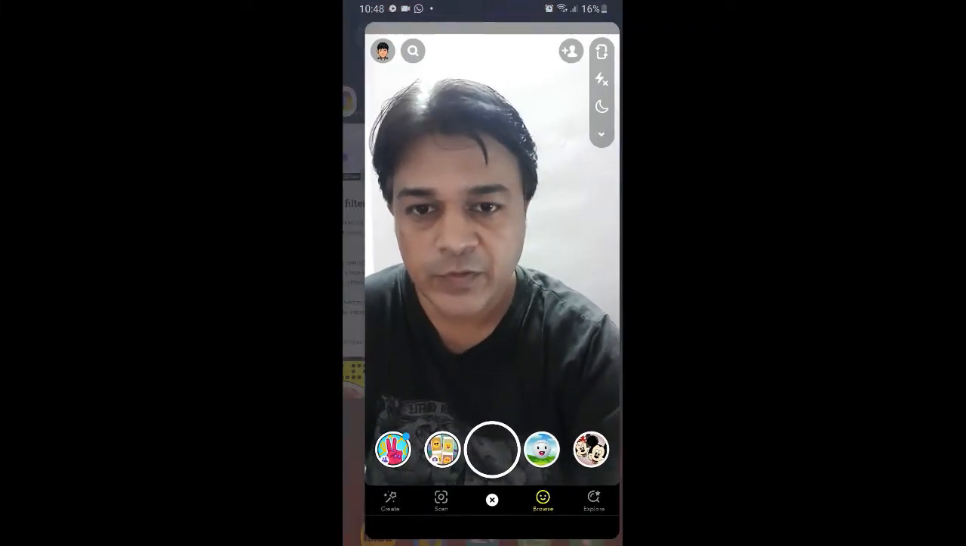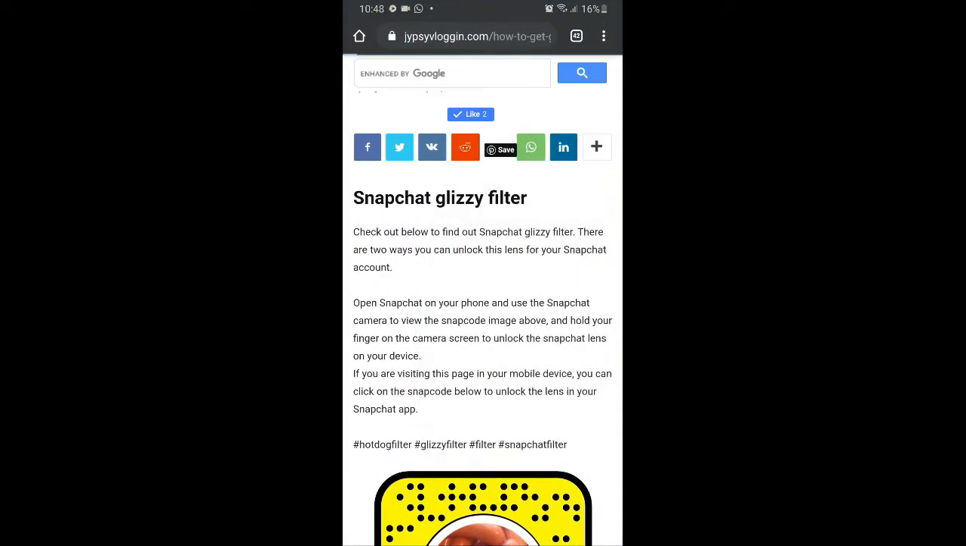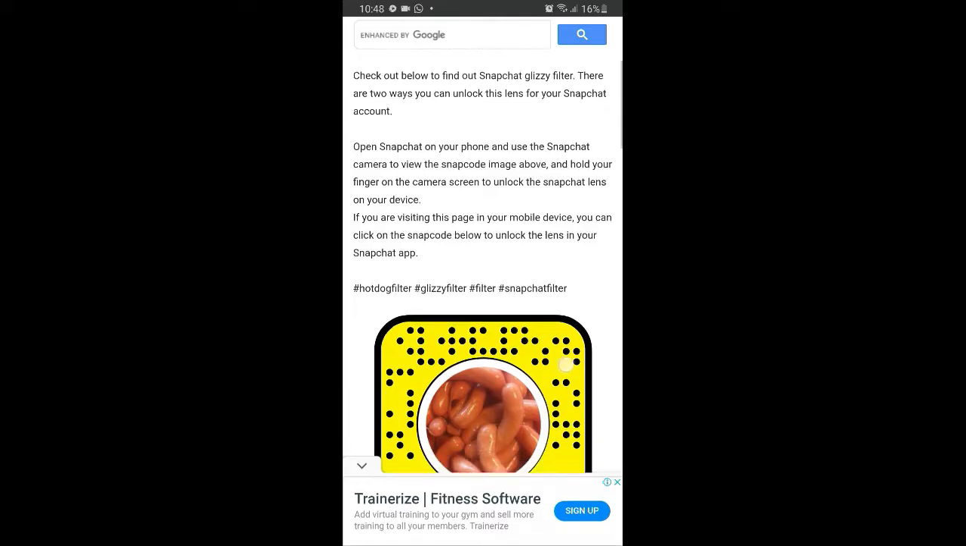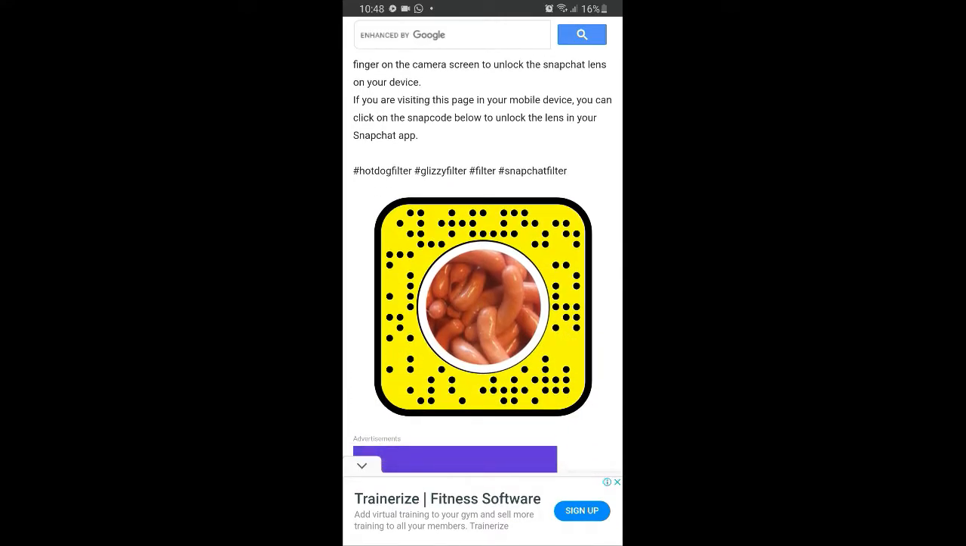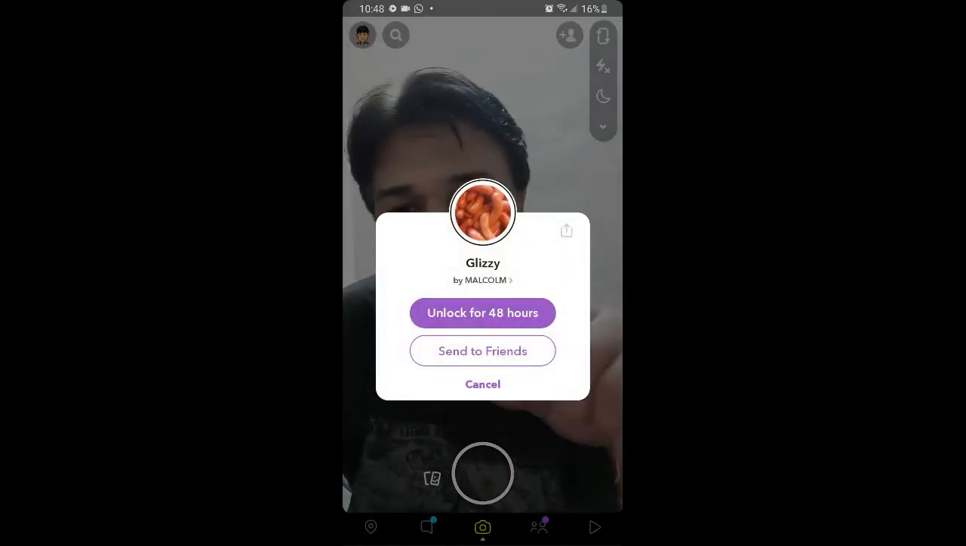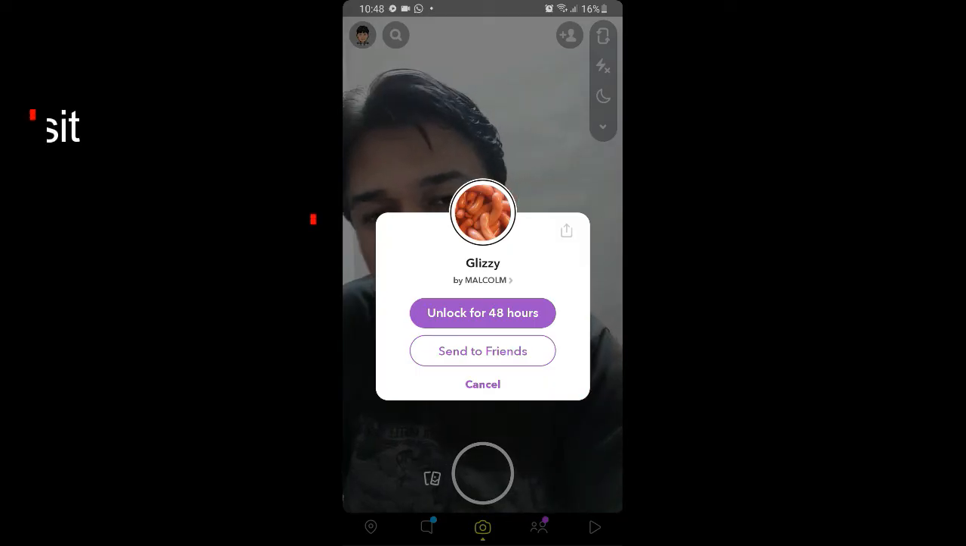Okay, to get this effect you can visit this website. Link to this website I'll give in the description box below. Here in this website you will see the snap code for this filter. If you're browsing this website in your laptop or PC, you can scan the snap code with your Snapchat mobile app. And if you are browsing this website in your mobile, just tap on the snap code and you will see this pop up and tap on unlock for 48 hours.